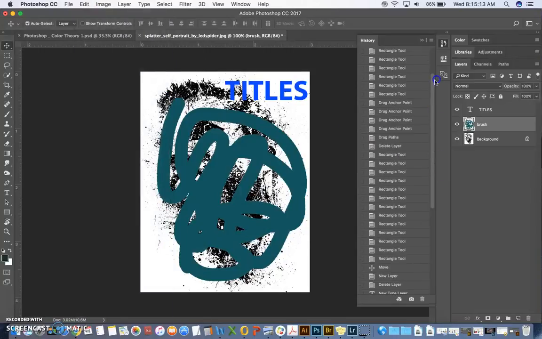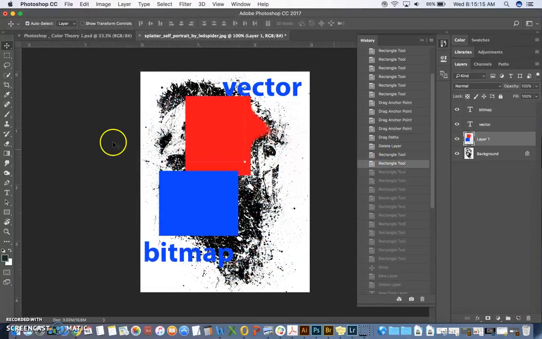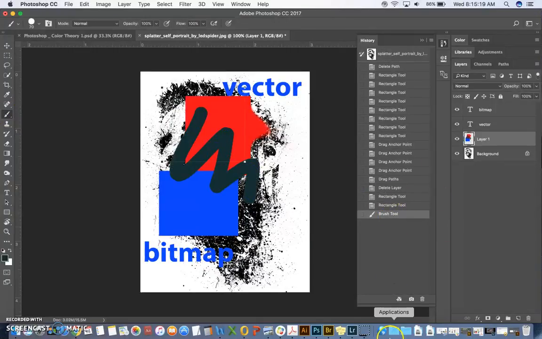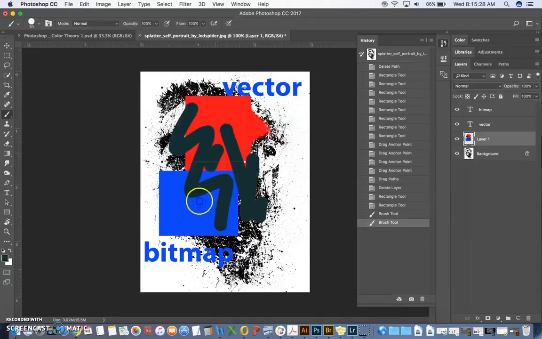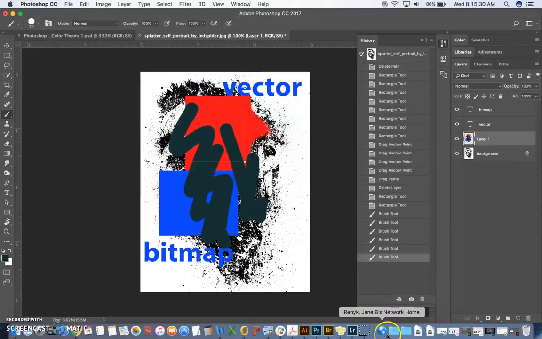I can also just jump backwards and click on one, and then if I start actually painting, you'll see that it deletes all of those states and introduces new ones now. If I undo once, I can get back to that, but if now I start painting, I've lost those states. Now, this isn't infinite. It's not going to record this forever and ever and ever. You do have to set this.